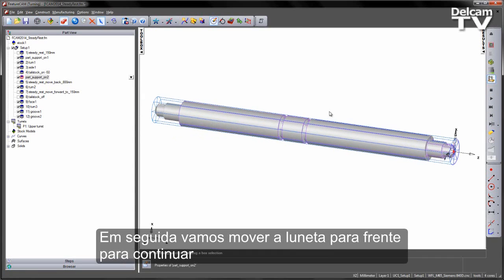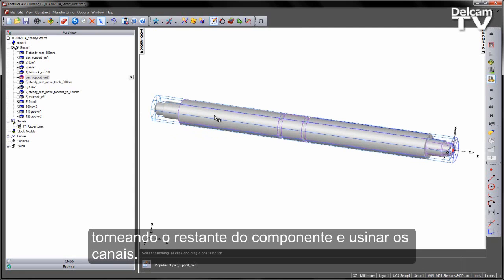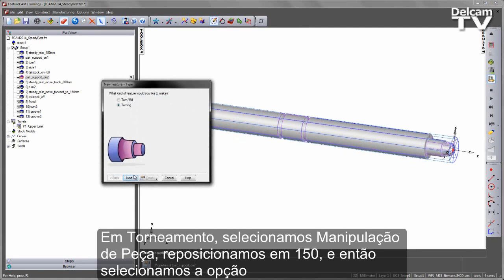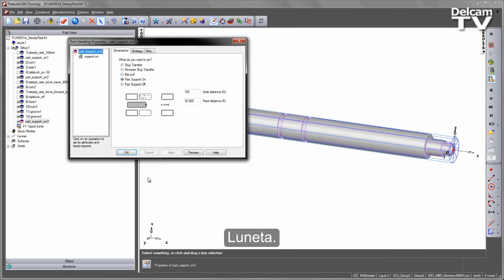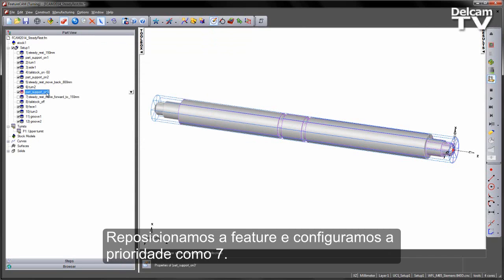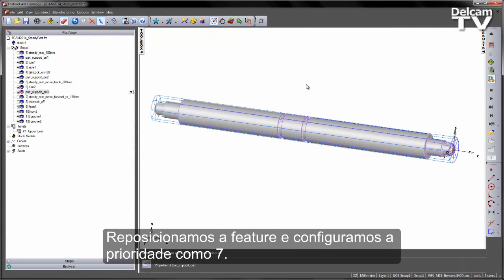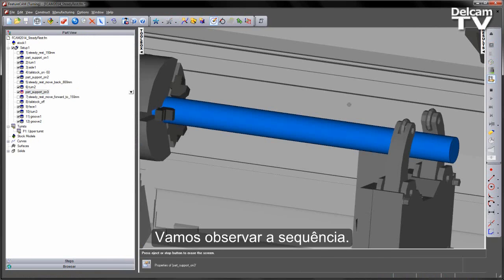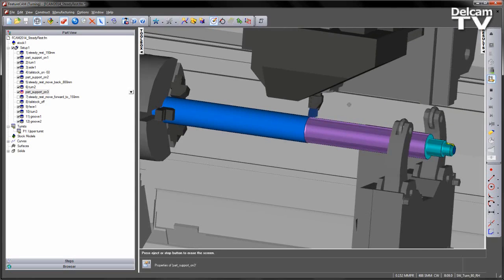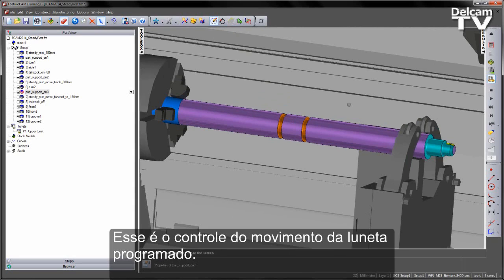Next thing I want to do is to move that steady rest back to the front again, so we can continue turning the rest of the component and machining the grooves. Again, I'm going to go turning, part handling, reposition back at 150, and then choose the steady rest option. Again, we're going to select its position, setting the priority to 7. Let's have a look at that sequence. And there's our steady rest movement control programmed.